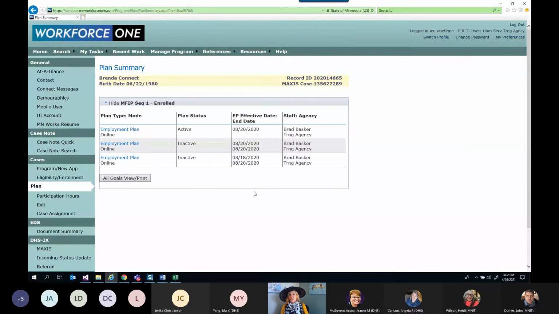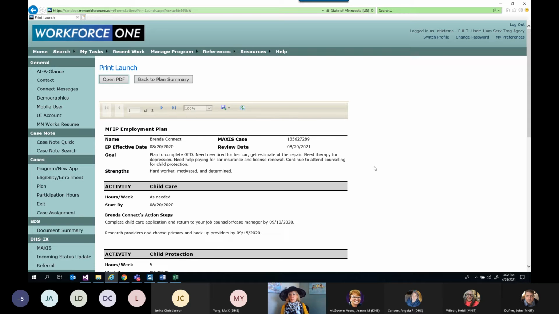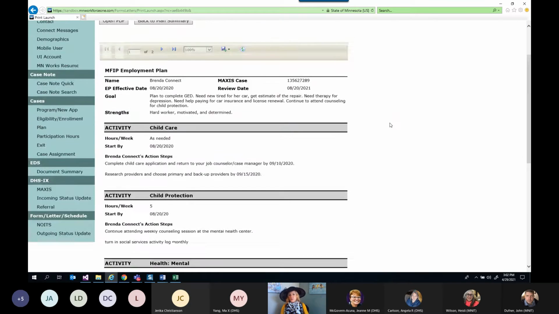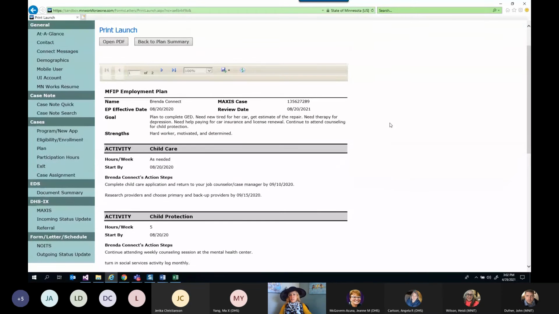Plan. You're going to have the ability to review the customer's employment plan if it's helpful. It's in here. I can select it. And this was completed with the ES worker. And now I have a viewer. What you are now looking at is the viewer inside of Workforce One. So I haven't left Workforce One at all, right? I'm still here. I also have the ability, and this is in our user guide.